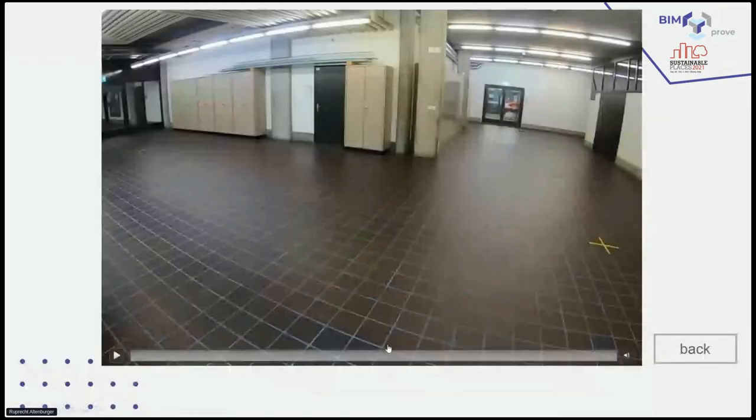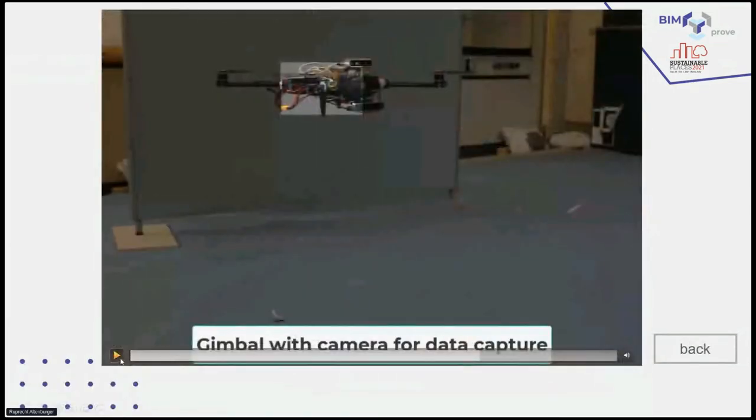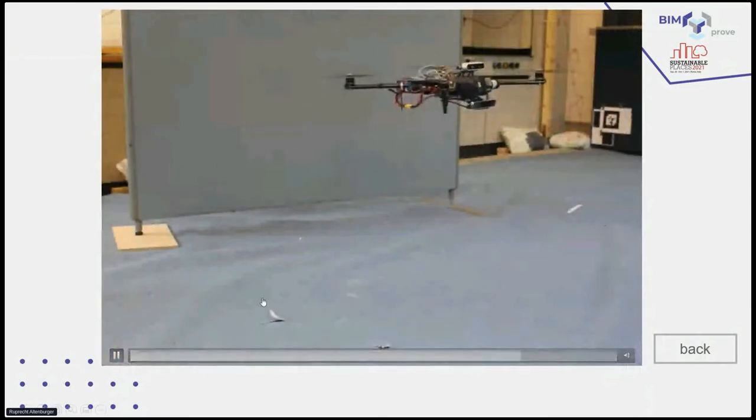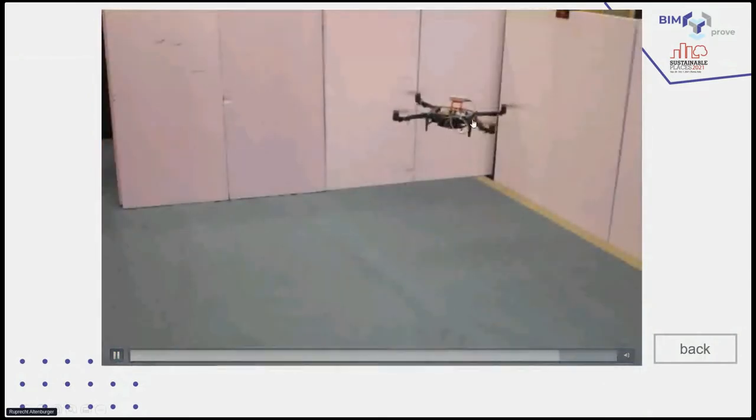That didn't work somehow. So that's a flight, or here a scanning by the drone in our lab along walls.